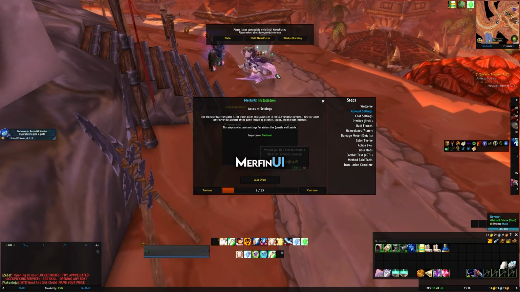Each step has a detailed description, but I will quickly go through every one of them. Account settings. This sets up some CVRs and minor add-on settings. For example, it disables loud error sounds when a low error appears in the backstack add-on, etc. So you click load CVRs, continue.